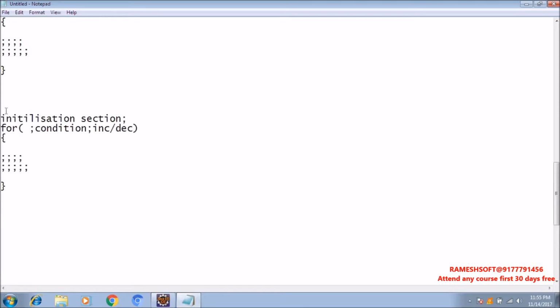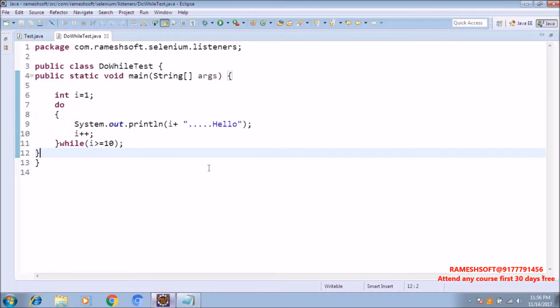Now the fourth way, this is also valid. See what I am doing: the initialization section, and I am not defining any condition. If we don't write any condition in a for loop, by default it will be what? True. Here am I specifying any condition? No. So by default this condition becomes true in the for loop, right? Yes.